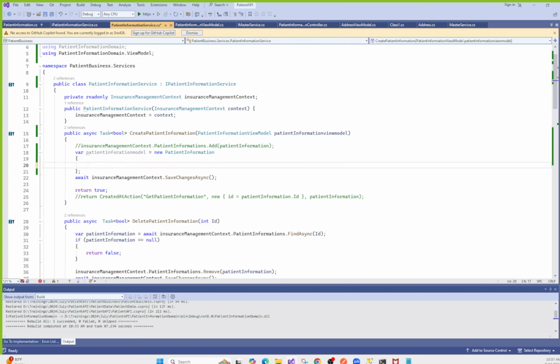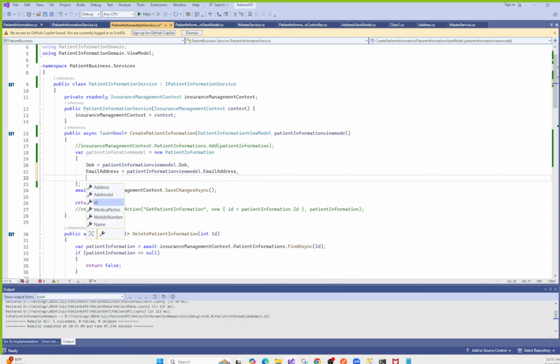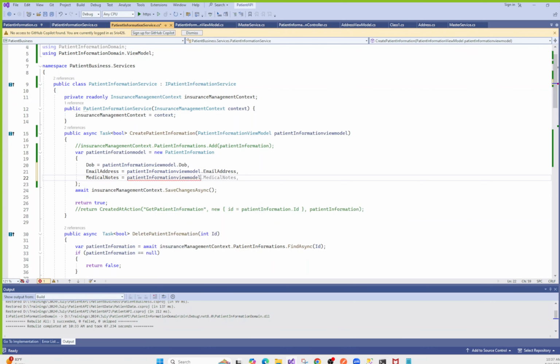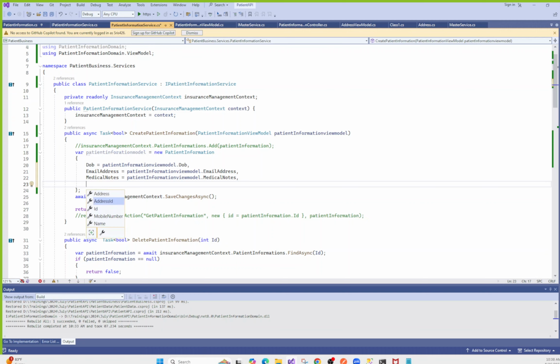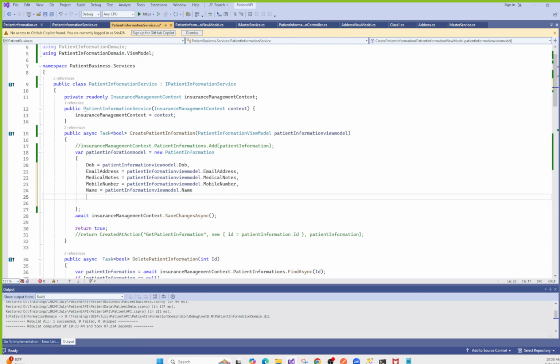Okay, the address we need to create, initialize an address. Just go with the DOB equal to patient information DOB, email address, patient information email address, medical notes, patient information medical notes. So the mobile number, patient information mobile number. So the name equal to patient information name. So then what else we have?